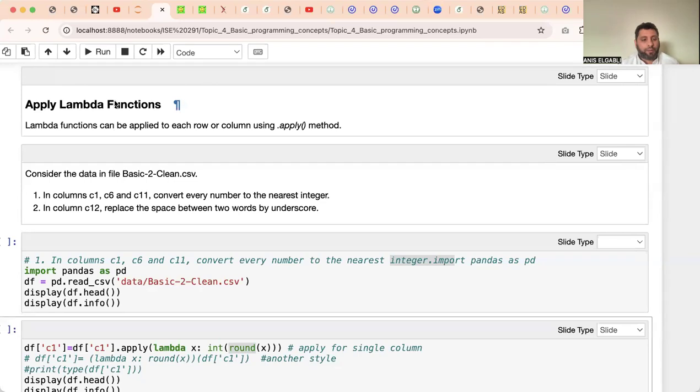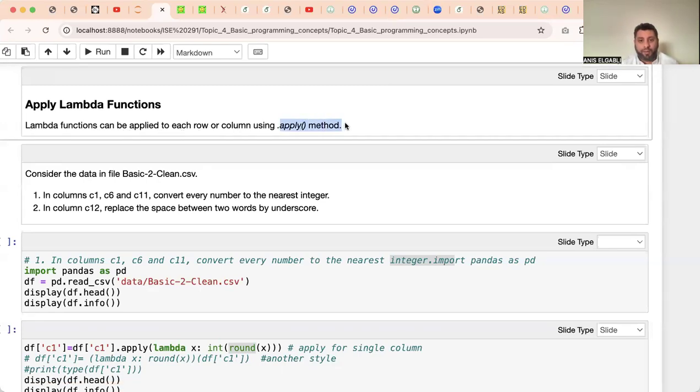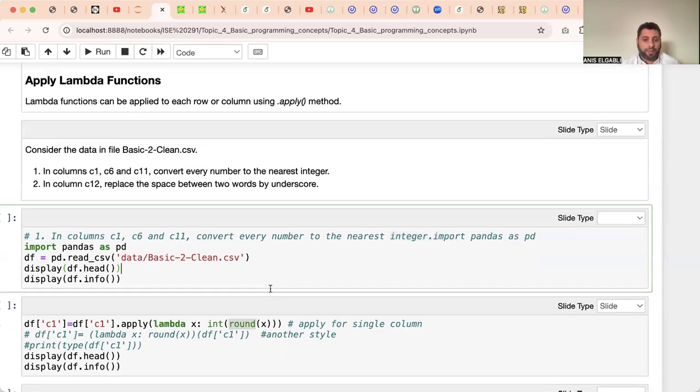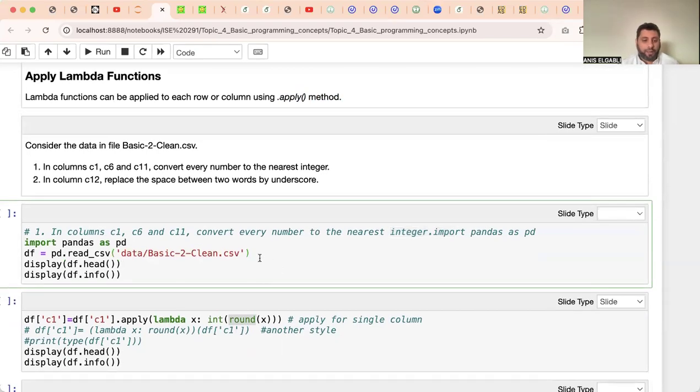So we will start with how to apply lambda functions to data frames. Lambda functions can be applied to each row or column using the apply method, as we will see in the coming examples. Okay, so let's look at this example.